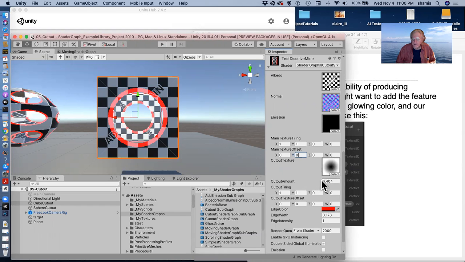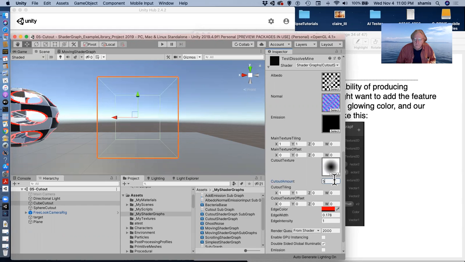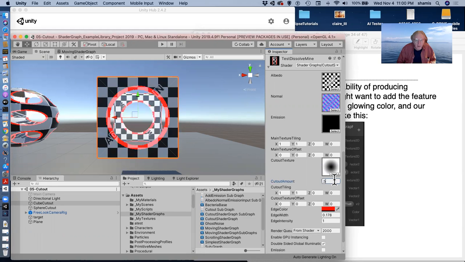And I have a cutout amount, which is basically the level in this grayscale at which I want to turn it transparent. So if I fiddle with this, 0.3, 0.5, oops, 5 makes it disappear, 0.5. So I can adjust where in this cutout I want it to disappear.